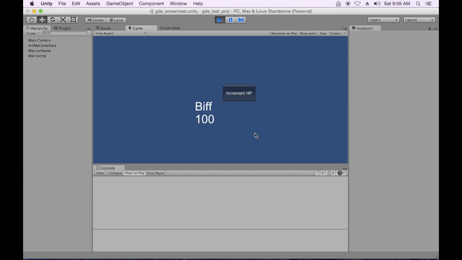Take a look at the GameDataEditor.com website. That's where we have all of our documentation for the plugin, and all the stuff that I went over in this screencast is in the GDE-Quickstart link. So take a look at that and check it out in the Unity Asset Store.